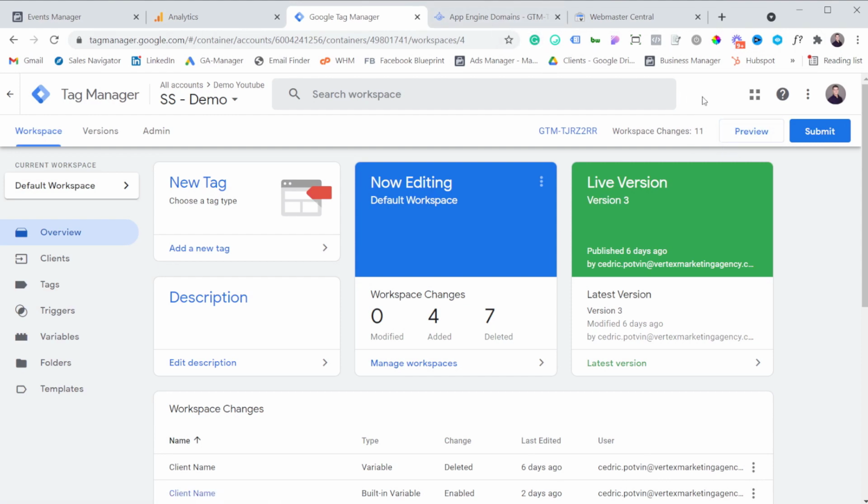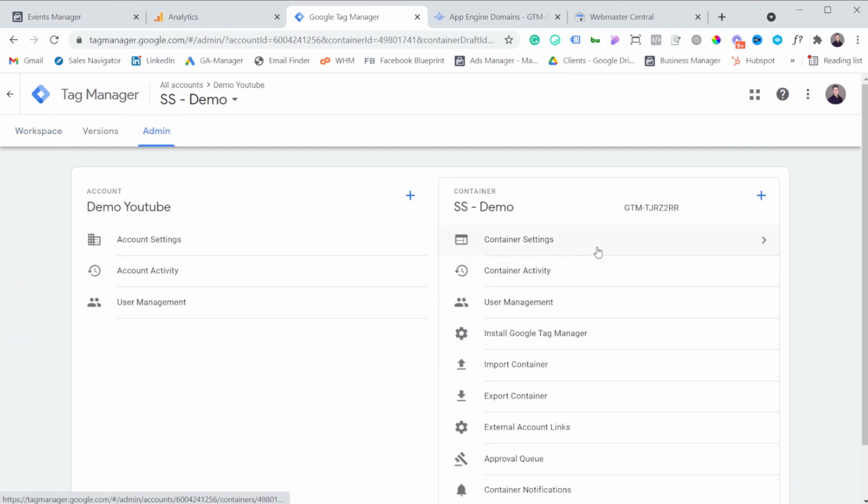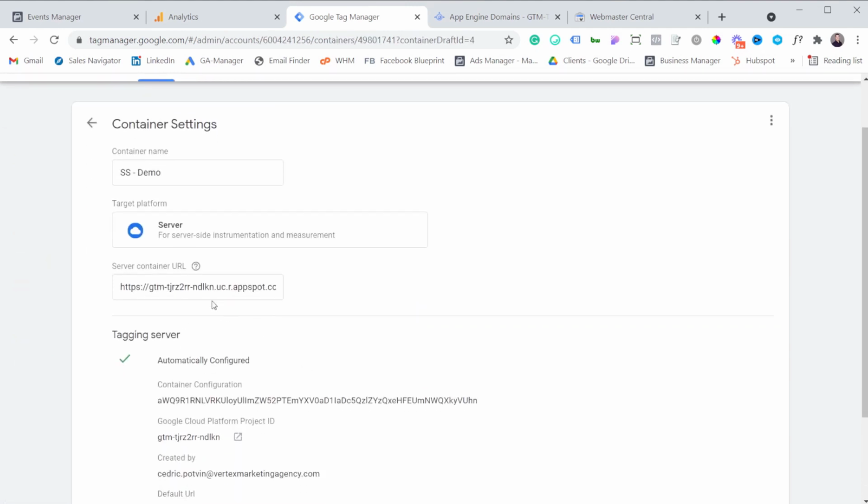So right now I did not paste my custom server. I'm using the one that Google gives me by default. So Google's going to give you one, and you can actually use this one and it's totally fine. But this is not your domain, right? So this is actually not first party. You're using a server URL that Google gives you. And the goal of server-side tracking is to use your server, right? You want to use your information.